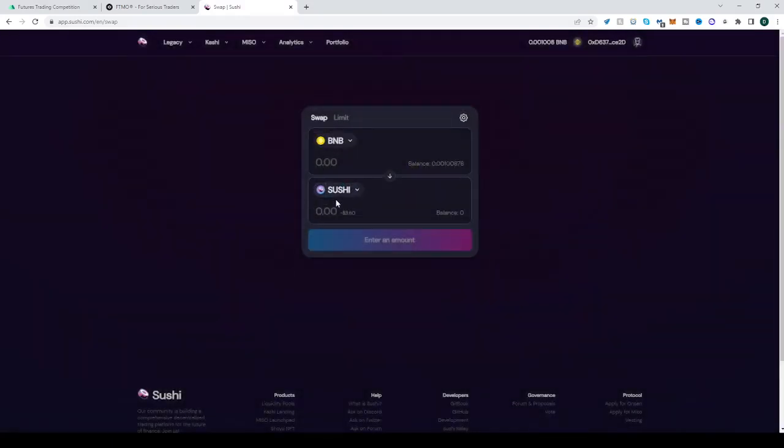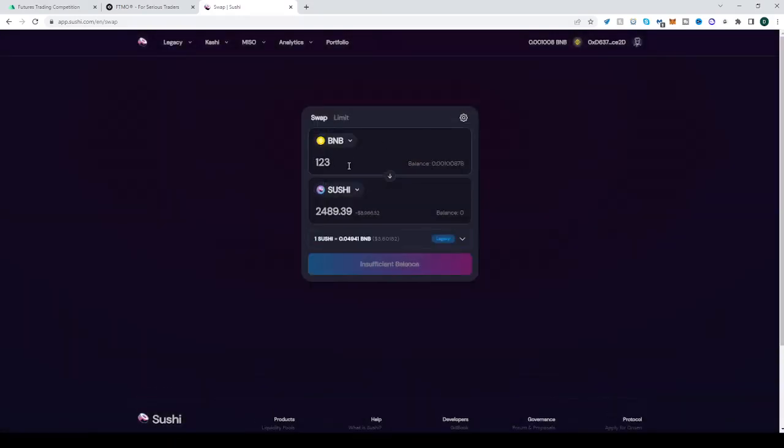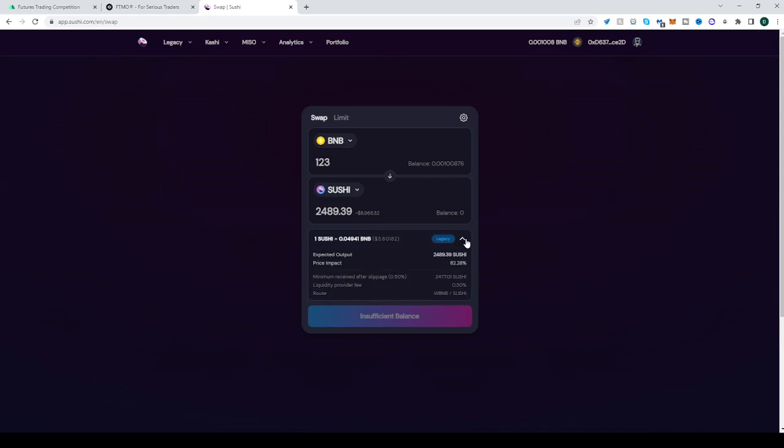So, for example, I want to swap BNB to Sushi. Standard, just type it in and it will convert it. If you have the balance, of course, it will be able to trade it. It has your expected output, the price impact, minimum received after the slippage, all the necessary information here.